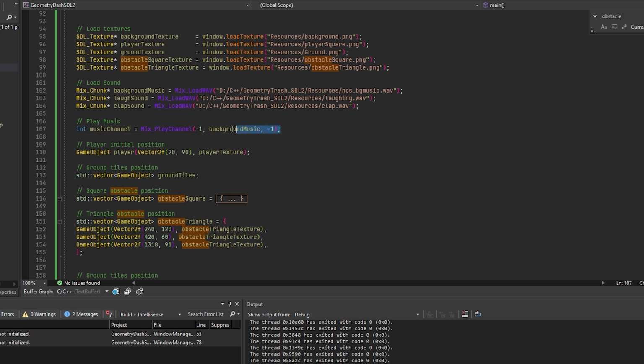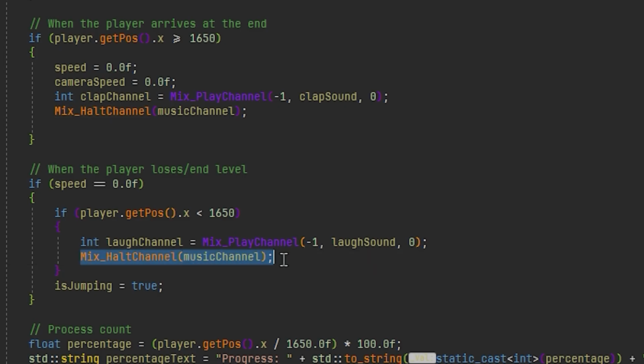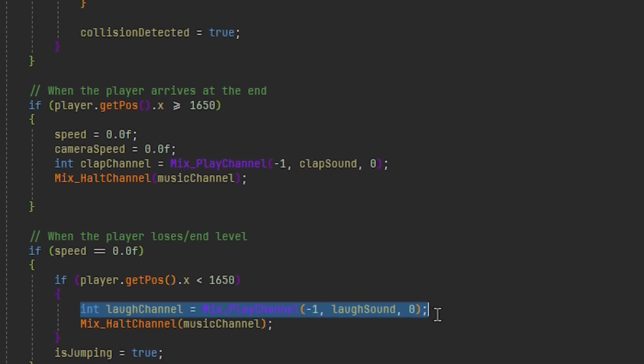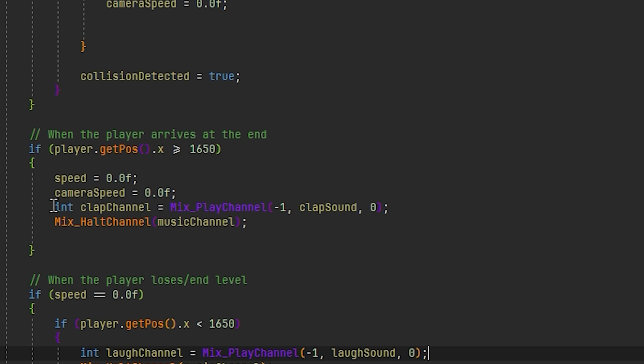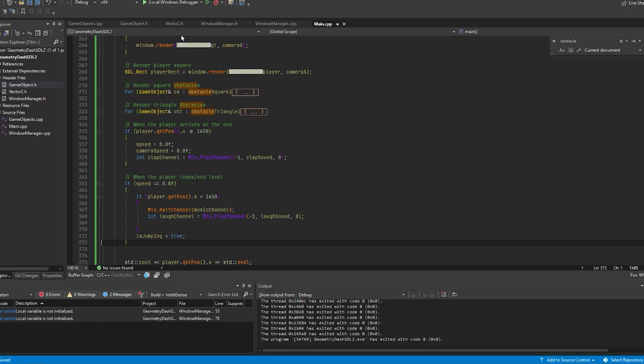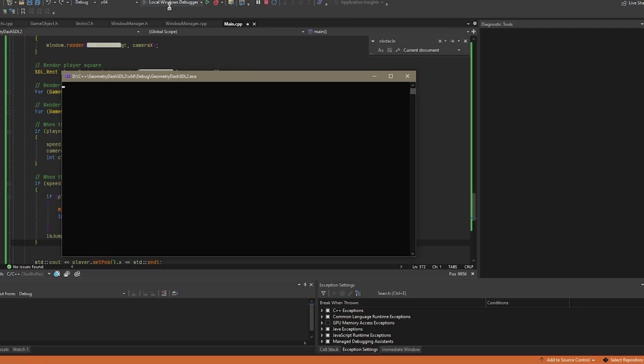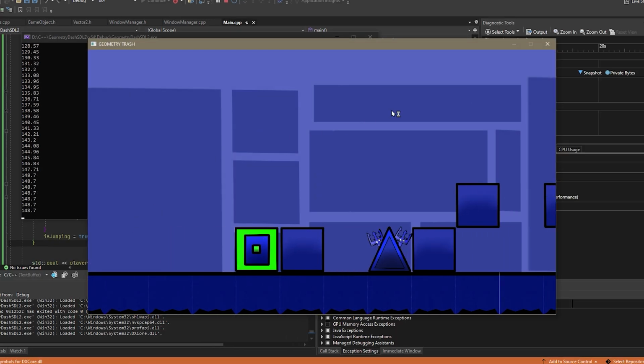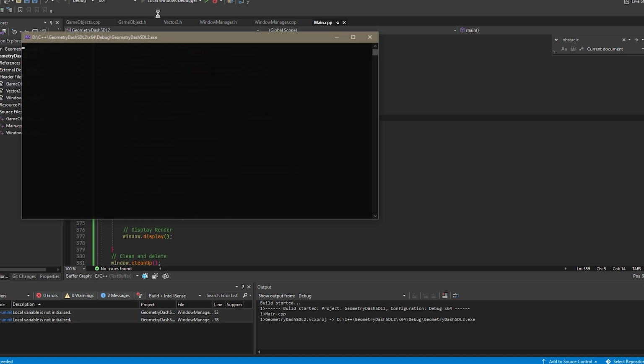So the background music will start playing as you start the level, and it will stop when you lose. However, when you lose, the laughing sound will start blasting in the background instead. And then if you are skilled enough and you made it out of the level without colliding with any obstacles, then in that case, clap sound will play. So now let's try this. So first we will try to fail on purpose and see how that goes. Then let's just finish the level.